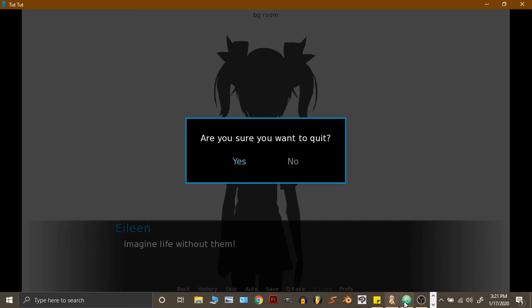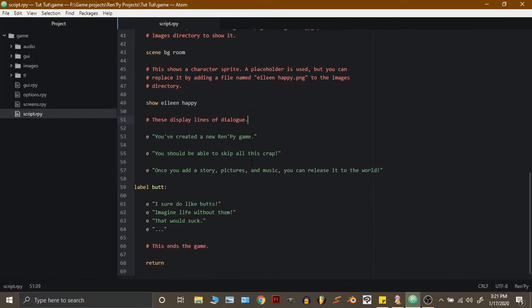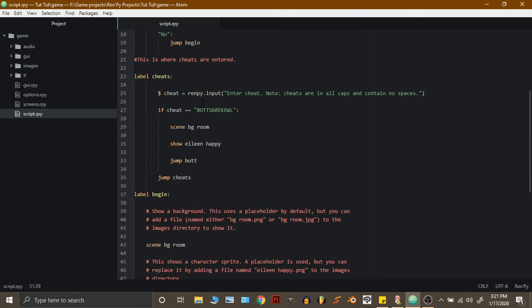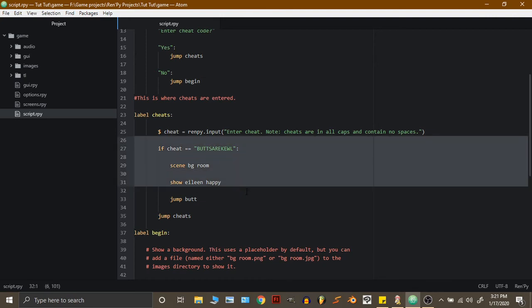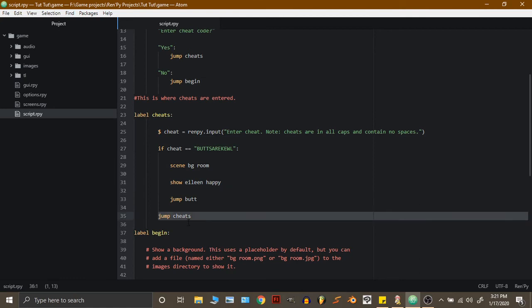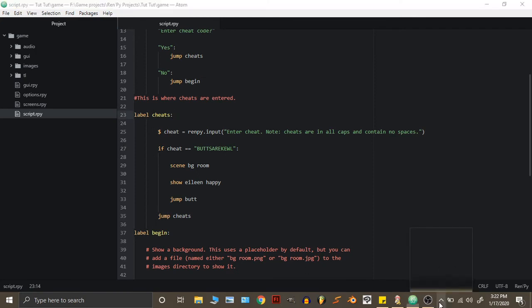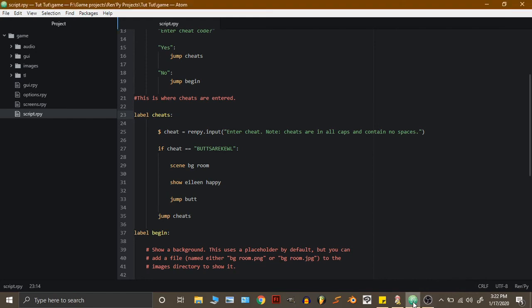Let's see, is there anything else I should go over? One thing though, I should mention this too. At the very end of all the cheats that you've entered, you should also make sure that jump cheats is down here. So if you enter something that isn't a cheat, it'll basically freeze in place and bring you right back to the start where you can enter it again.